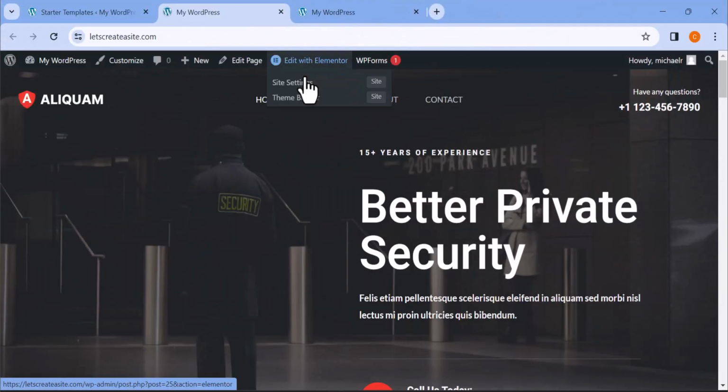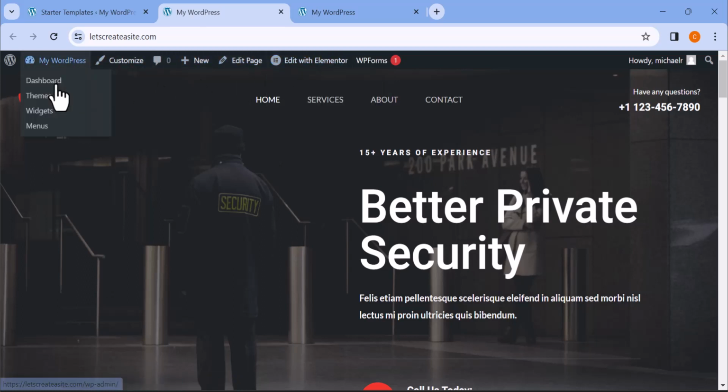So to begin editing this particular page, you'll notice that there is a edit with Elementor link up top, which you can click to open up the editor, which will allow us to edit this page. If you're not seeing this link, you can easily find it by going back to the dashboard.